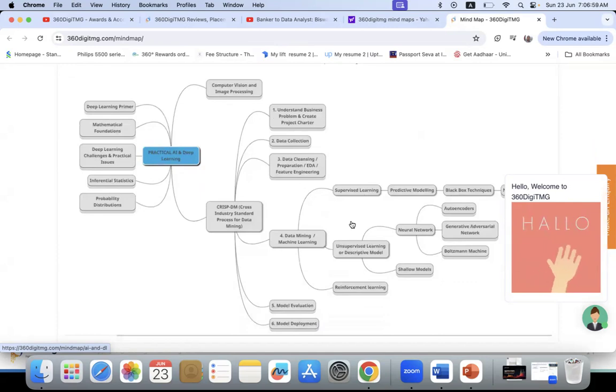Let's say you are going for an interview and you want to very quickly brush up your skills, or you want to just do a quick revision. At a high level, you just want the pointers. You can come to the mind maps and you get the pointers.